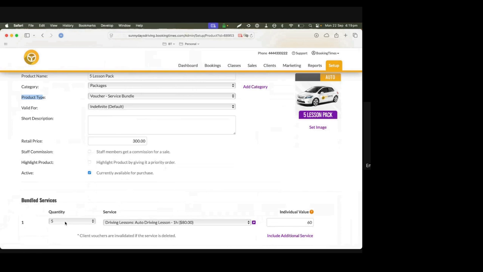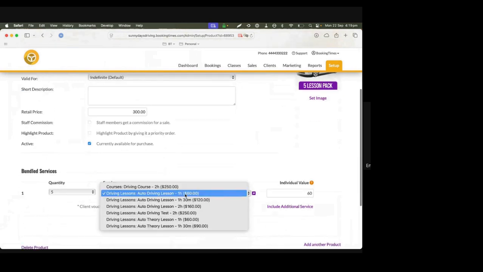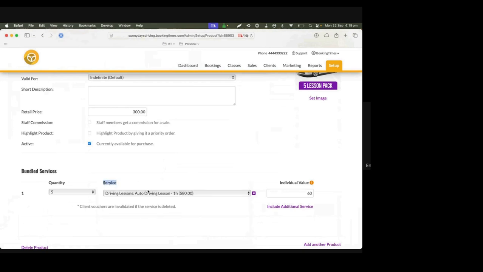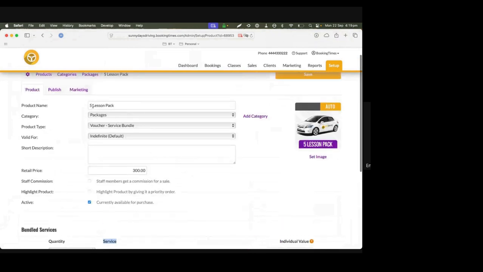In this case, we are including 5 times 1 hour auto lessons. So again, make sure that you select the exact duration for this, because that is going to define the number of vouchers that sit on this client's account, and then they use those vouchers to book in these services. So all of these here are all the services that we've defined via the Setup Services menu that get booked directly into the calendar. Okay, now I'm just going to be a little bit more descriptive here to say it's 5 auto lessons.